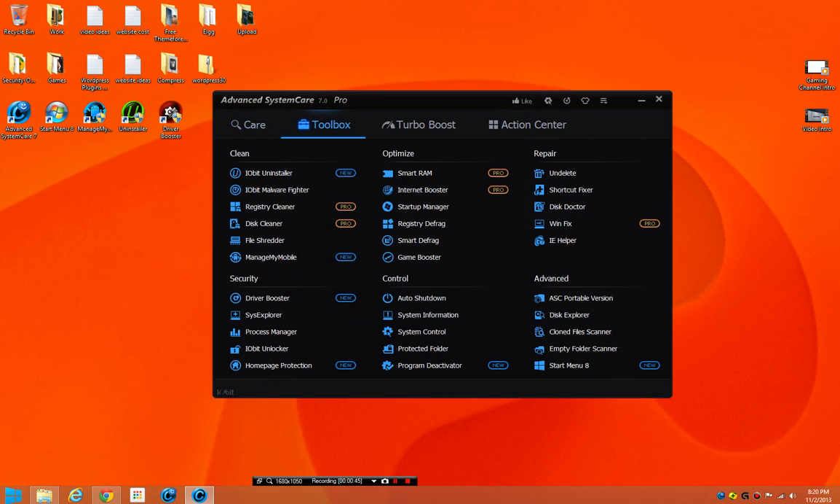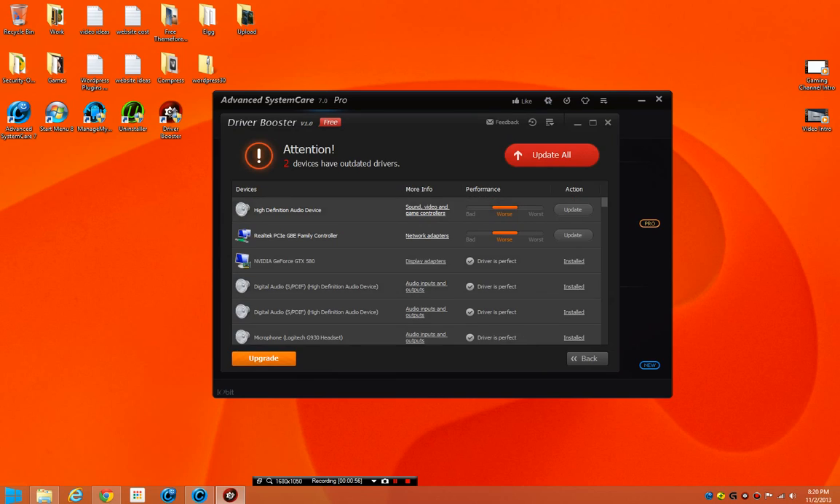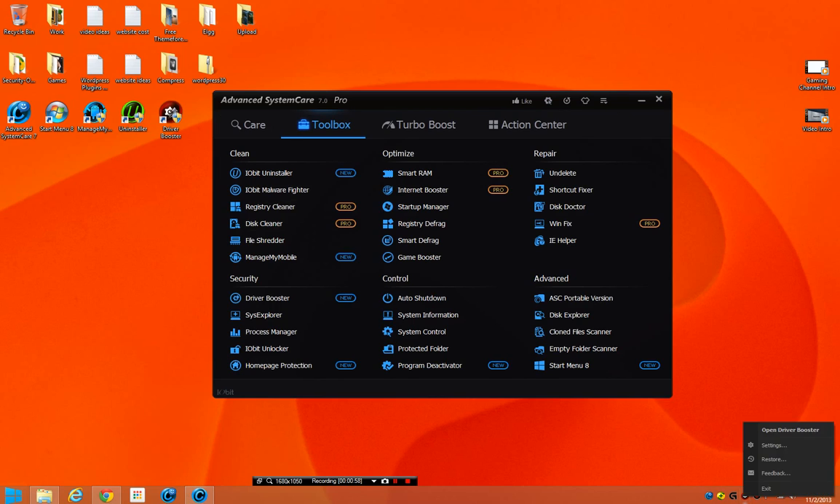They gave a new update to the IObit Uninstaller, which is now version 3. They added the Driver Booster. Oops, I didn't need to launch that. Well, now I've got to close it.